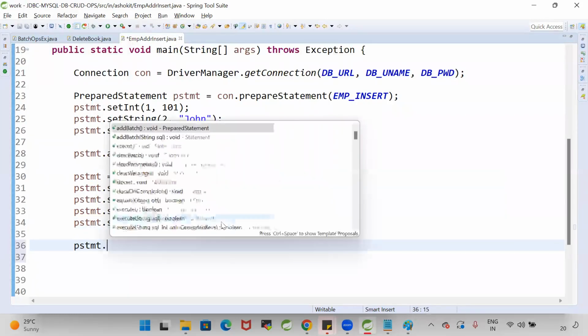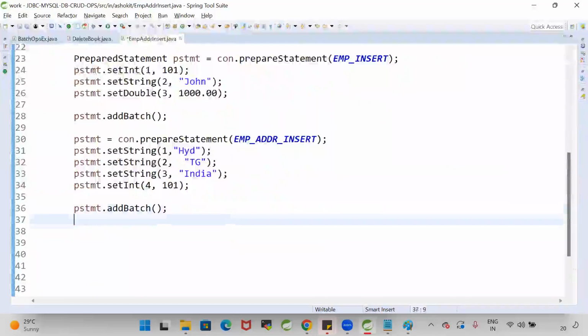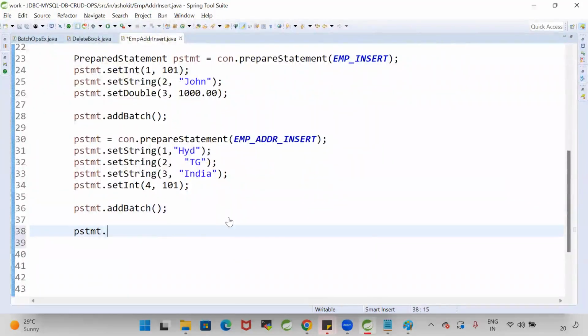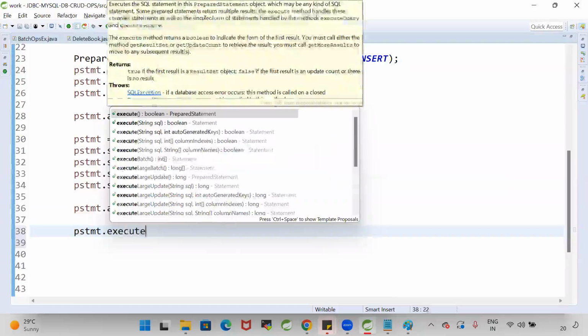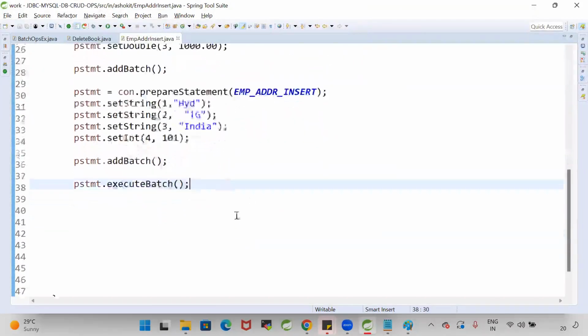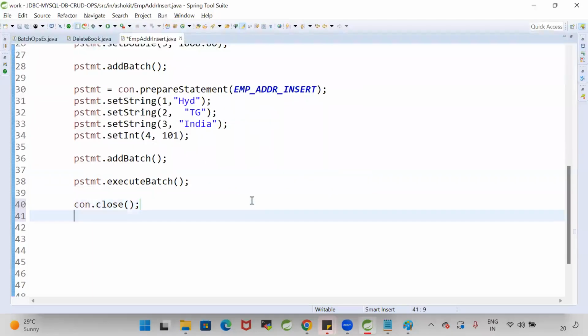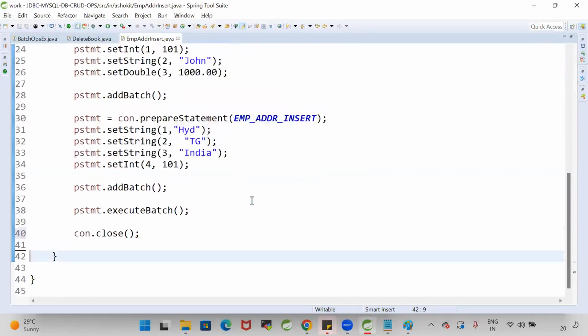What next I can do? PST empty dot add batch. Okay. Finally, what is the last step? PST empty dot execute batch. Once it is completed, then finally we are going to do con dot close.